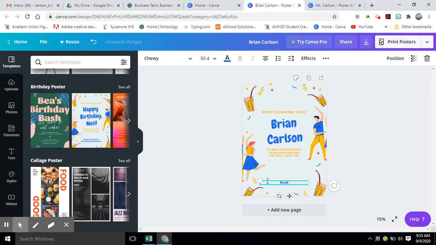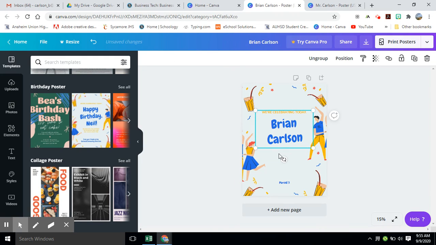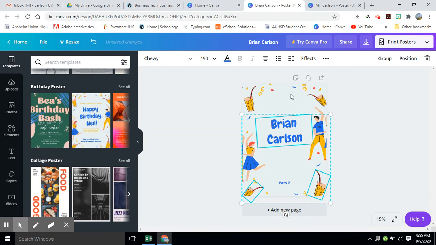So in this case, I'm going to put period 3 just for an example, but you could put any period that you have business tech. All right. And I don't really want the rest of this writing down here. So as you see, I can choose the text down here, and I can delete it just by hitting the delete button. I can choose the text up here. I can delete that. And now all I have is my name and period 3.